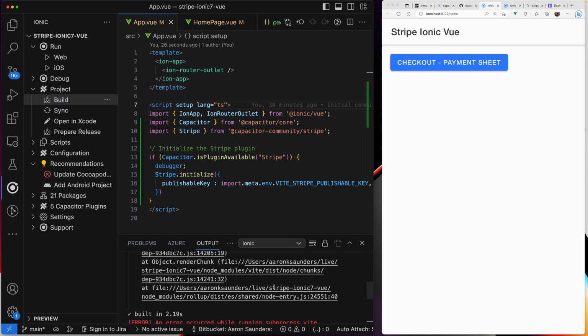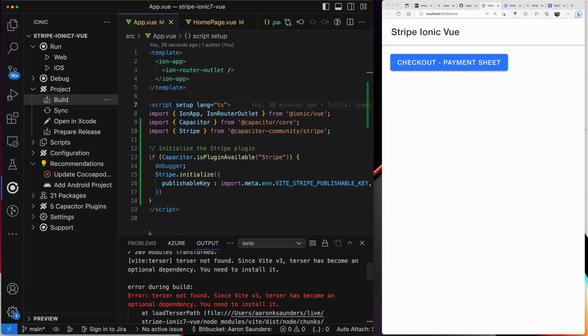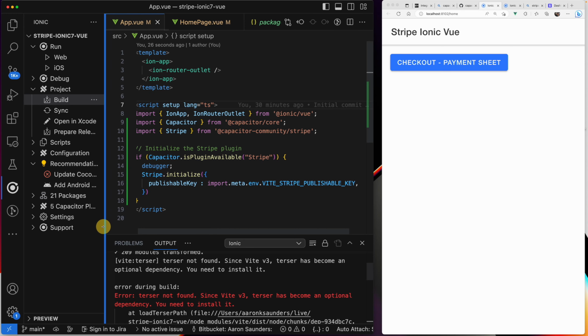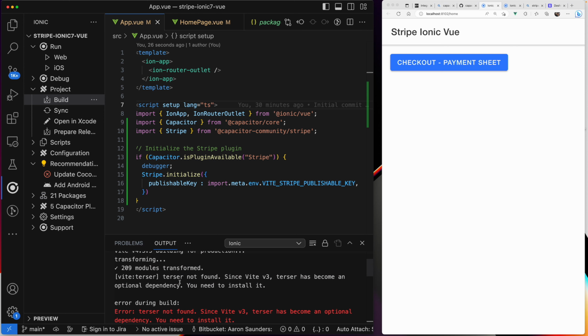Okay. Terser is not found since v3 has become an optional dependency. All right, I will install. I saw this in another thing, and I wanted to do a little bit more research for that. I'm not sure why this just isn't fixed out of the box with Ionic.